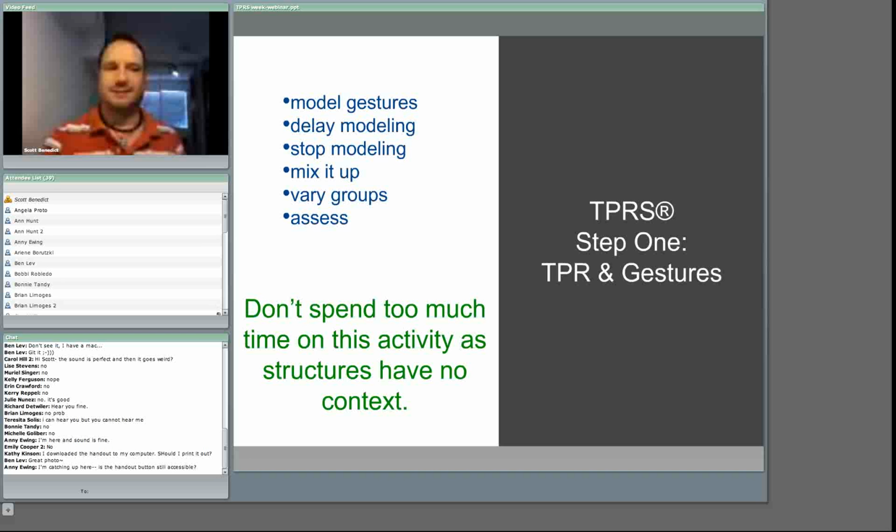And in the stop modeling, you're going to say your structures, and you're going to stop at that point and watch to see who can do the gestures and who needs still some more help. You want to mix it up. You don't want to always do the same stuff always. You want to vary your groups so that you have small groups, larger groups. Pick this side of the classroom, then the middle of the classroom, then the left side of the classroom.